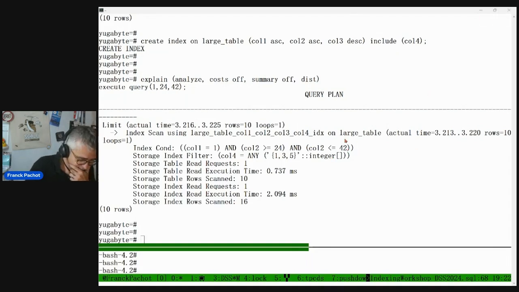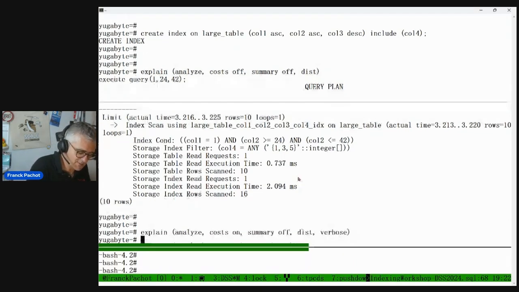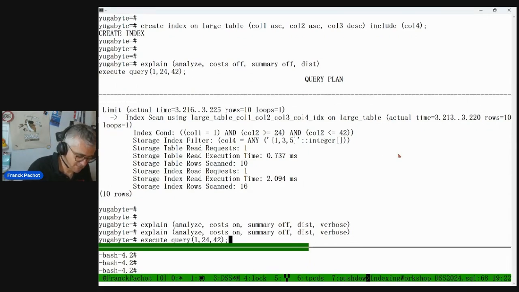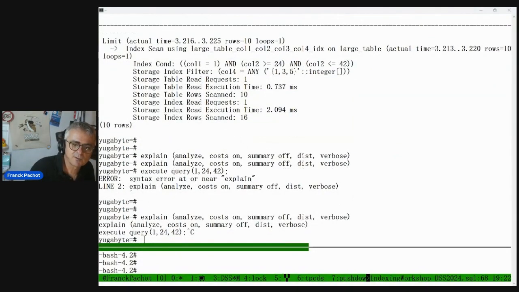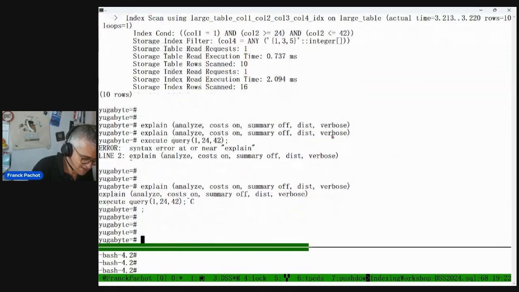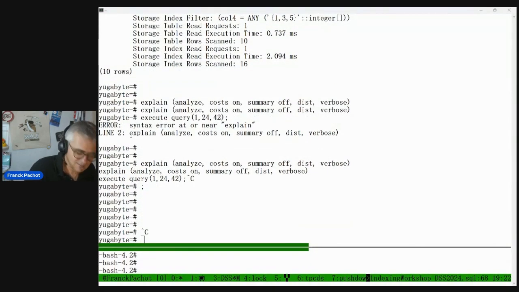Okay, what do we have there? I created an index with include. And now to understand better what we can include, I will add another option in my explain statement. The verbose option. Okay, too much copy paste. So verbose is not the best name. Okay, I will try to copy paste better.